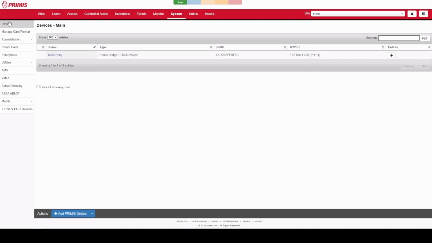Select Devices from the left side menu and notice the Primis encryption bridge is listed in the Devices main list, and the far left column is blank, indicating that the Primis encryption bridge is online and communicating with the Primis cube. If the Primis encryption bridge loses communication with the Primis cube, an error indicator is displayed in the far left column. Congratulations! You have now set up a Primis encryption bridge.